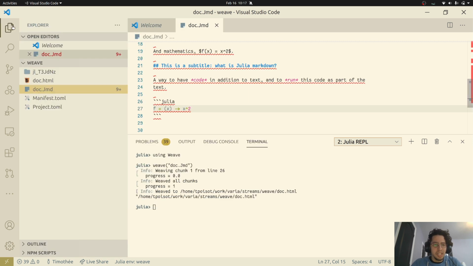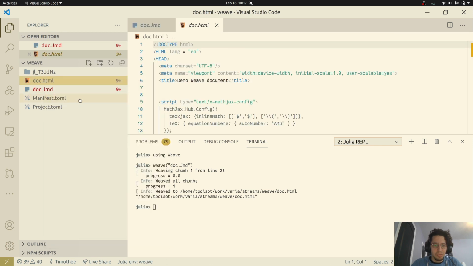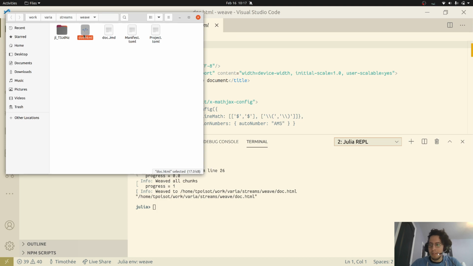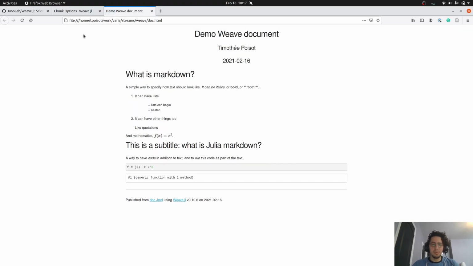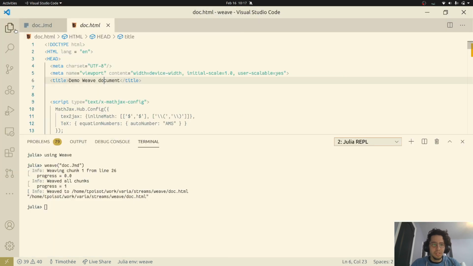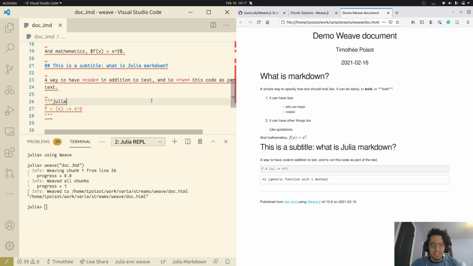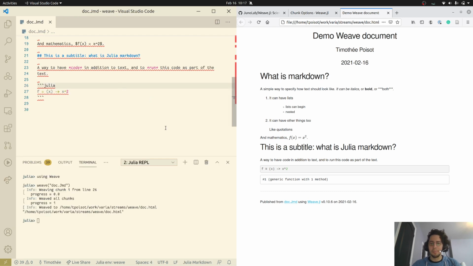So let's have a look at where this document is. Let's do open containing folder. It's here. And what's very neat with Weave is that it can render things to multiple formats. I'm just going to zoom a little less. Okay, so what we have here is an HTML page that has been generated.